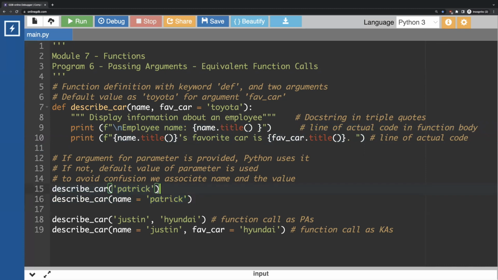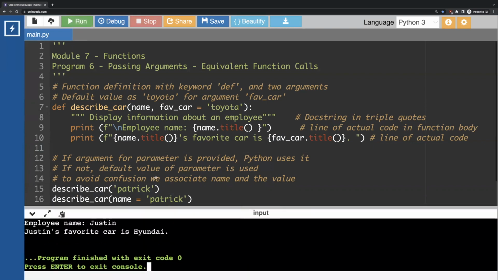The first one uses positional arguments and the second one uses keyword arguments, and here the default value Toyota will be used if we haven't provided the car name. But in the other case, for these two, instead of the default value, Hyundai is used, because we have provided the second parameter in the first way as a positional argument and in the second way as a keyword argument. So let us run and see that.